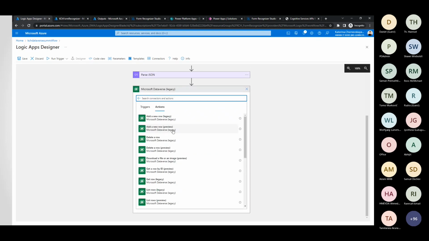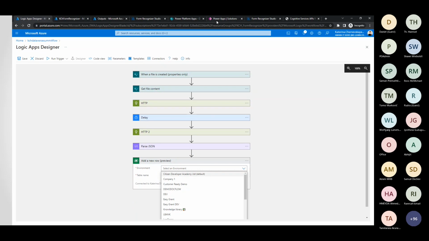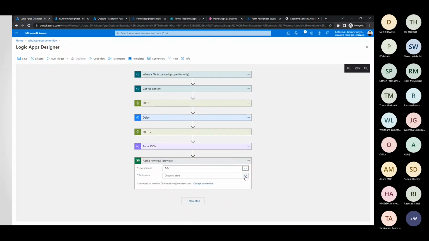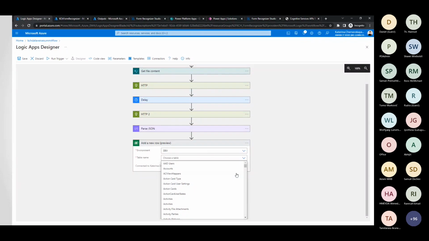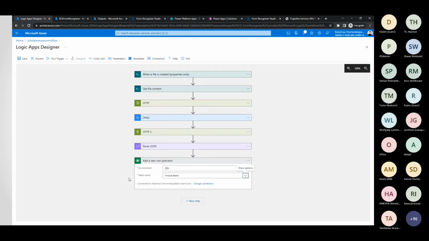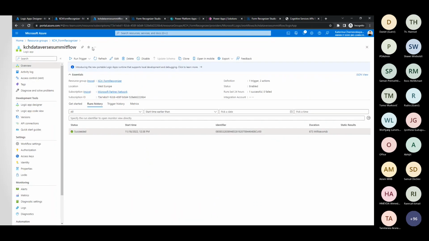So Dataverse, add a new row. We need to select a table. The table is invoice items. This is environment dev, and the table is invoice items. This one. And let's say for the name, we are going to store, for example, the supplier.